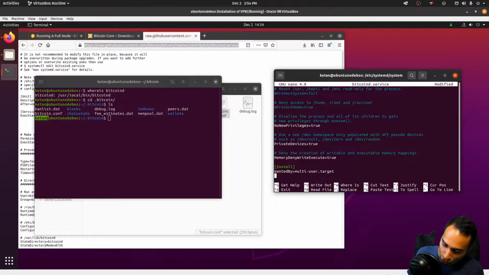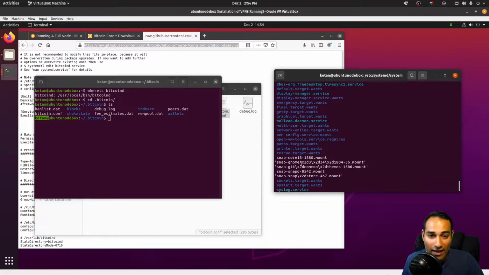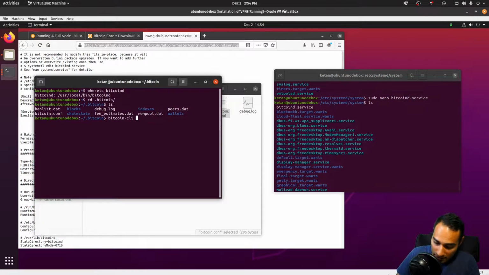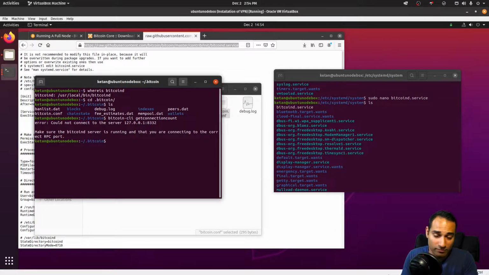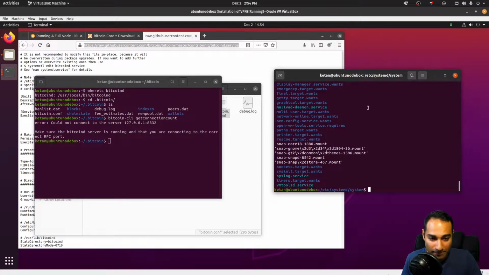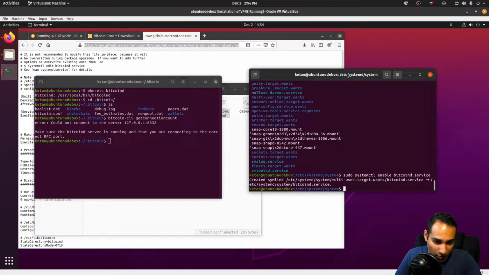Okay, so I'm going to Control X, Y, and save that. Okay, so now I have a bitcoind.service that is edited. I just want to make sure that Bitcoin is not running. And it's not, so that's great. Now what we want to do is enable this service file. Okay, so let's have a look here. sudo systemctl enable bitcoind.service. Just make sure that you are in this folder here. When you execute that command, I don't think it matters anyway, but just make sure you're there. And it will say created symlink, fantastic.